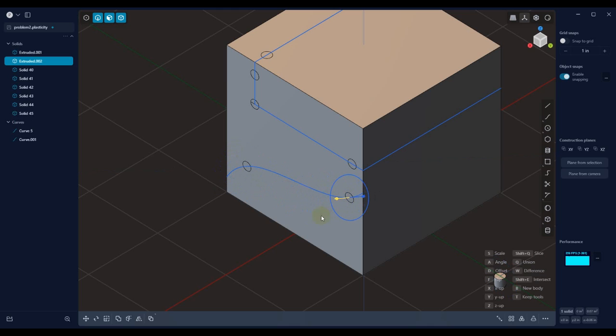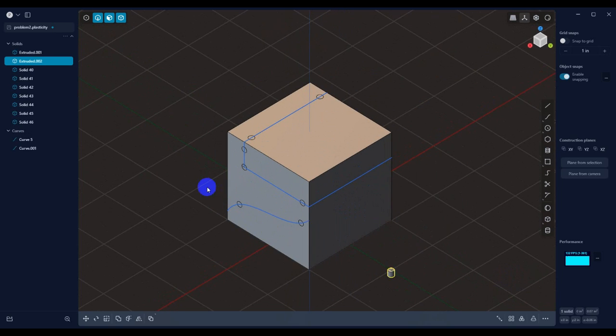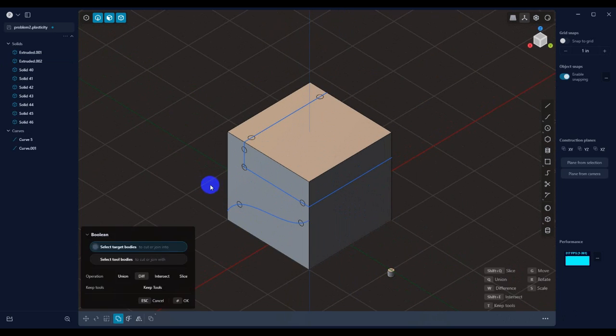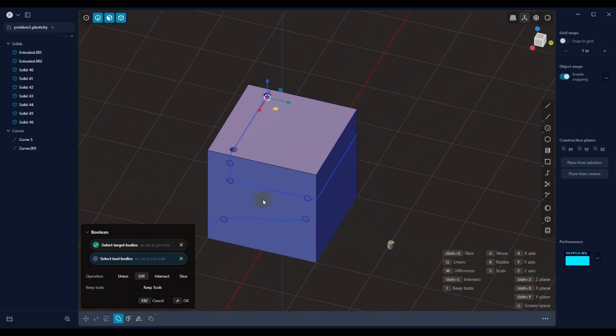So if we go in, we do this, we put everything down. So now we have everything in place. Now what we want to do is we want to hit Q. We're going to select the cube as our target body, and then our tooling bodies, we want to go through and just select each one of those.